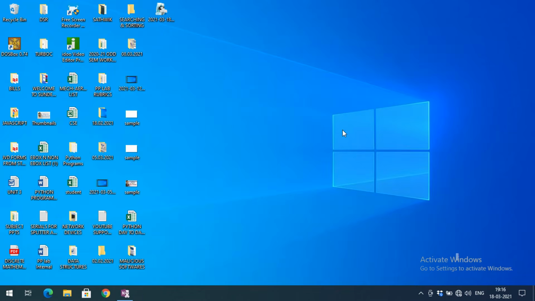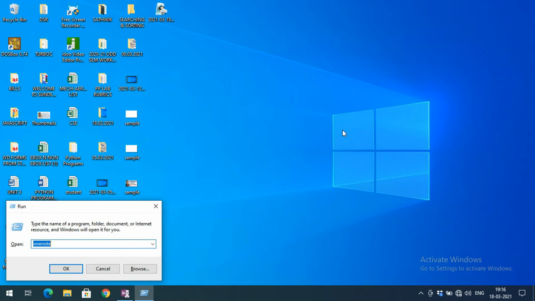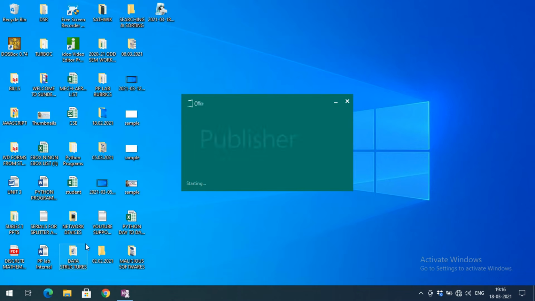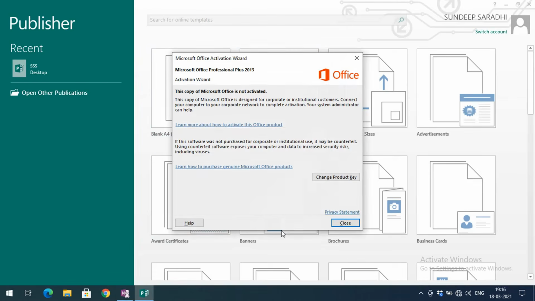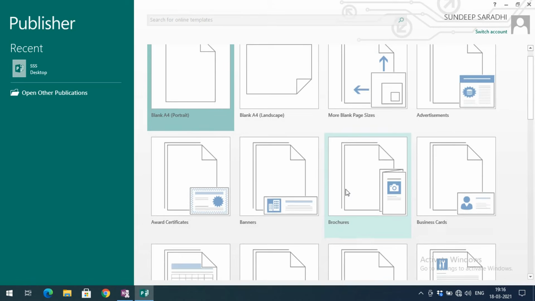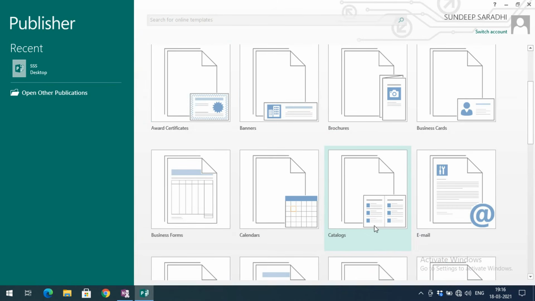Then the last one is Publisher. So just go with mspub. mspub. Don't type publisher. mspub. Click OK. So automatically the Publisher will be opened. Okay, so here you can observe there are a lot of page layouts for A4 landscape, blank page size, advertisements, award certificates, banners, brochures, business cards, okay, catalogs, emails, calendars, business forms.